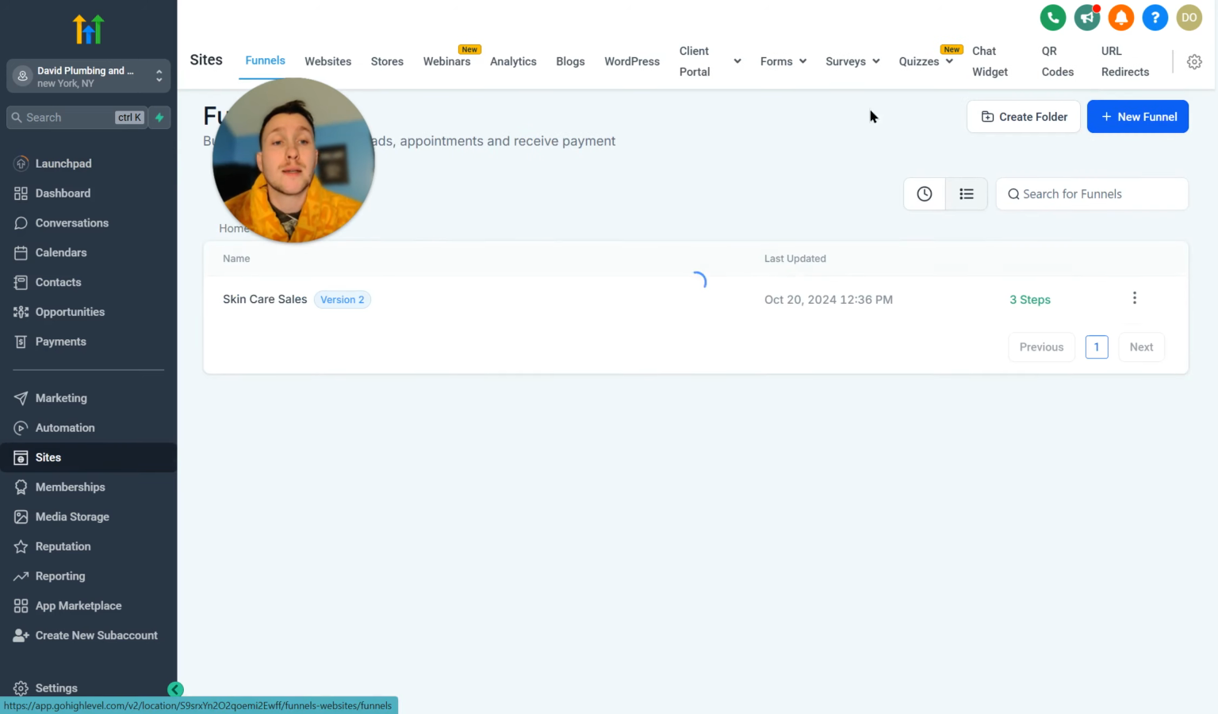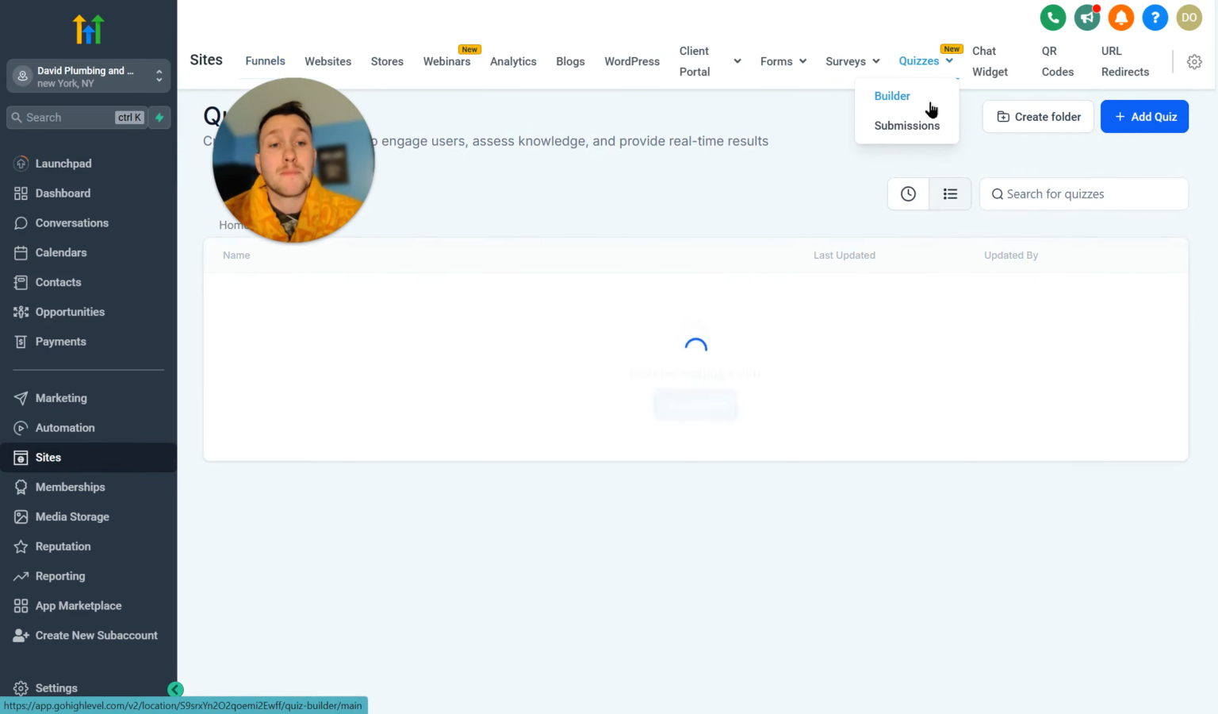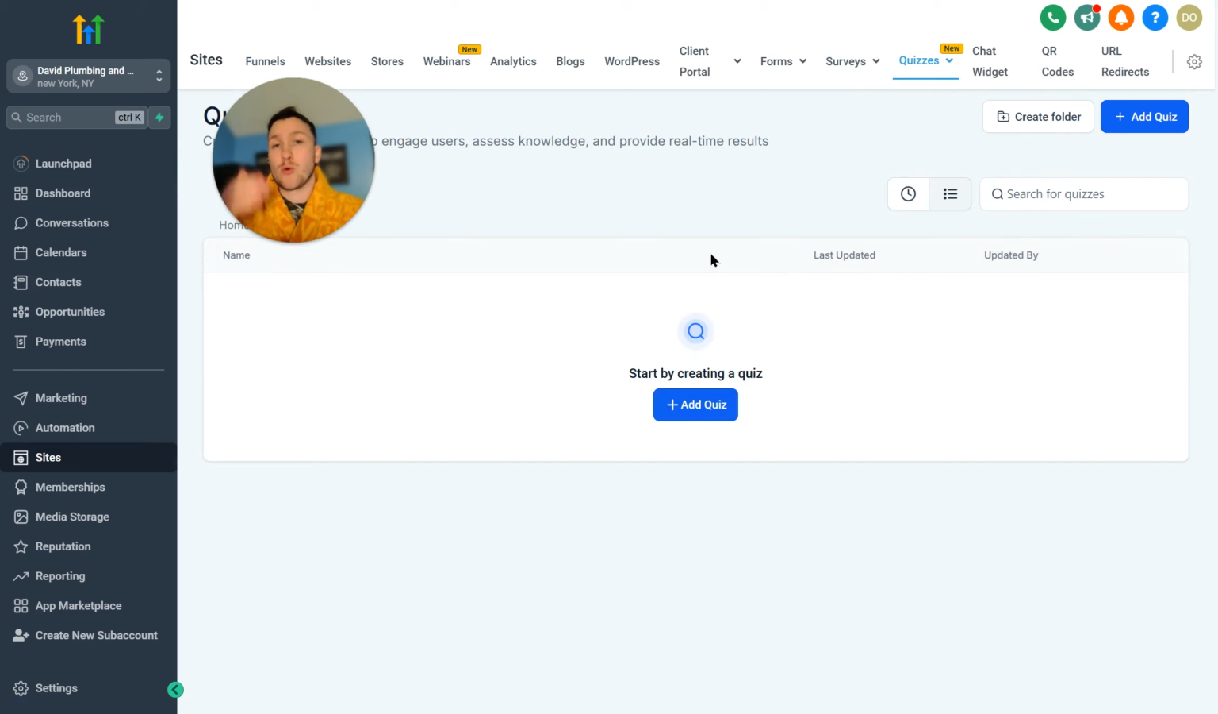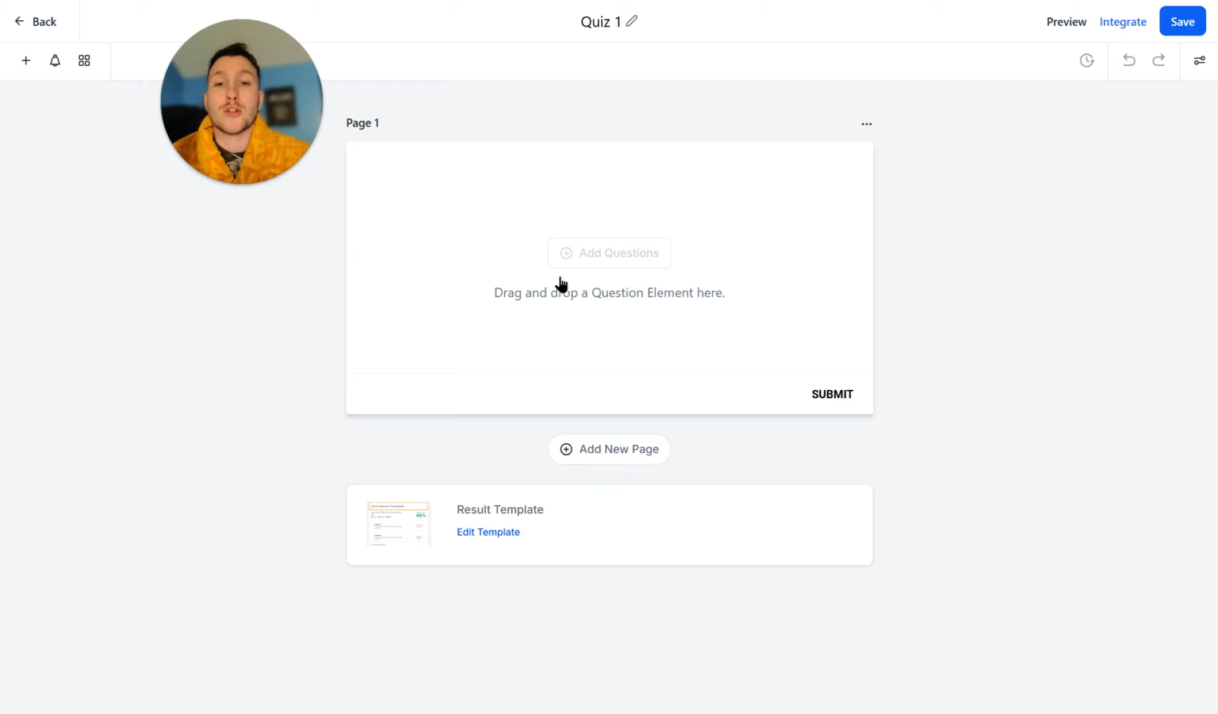We're going to come right to Sites, then Quizzes, then Builder, and you'll be brought to this dashboard. This will have all of your quizzes, and if you want to segment them by folder, you just click that. Then to add a quiz, you click either this or this. So we'll click this right here, and you're brought to the quiz page.